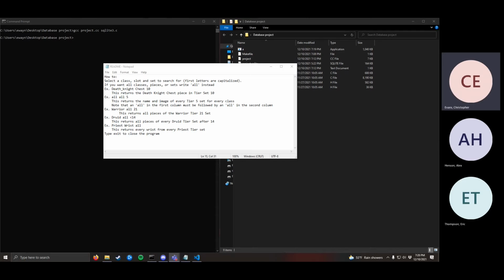And then you could do all of a certain slot from a certain class as well. So if you did priest, wrist, all, that would return every wrist from every set for priest. And then type exit to close the program.